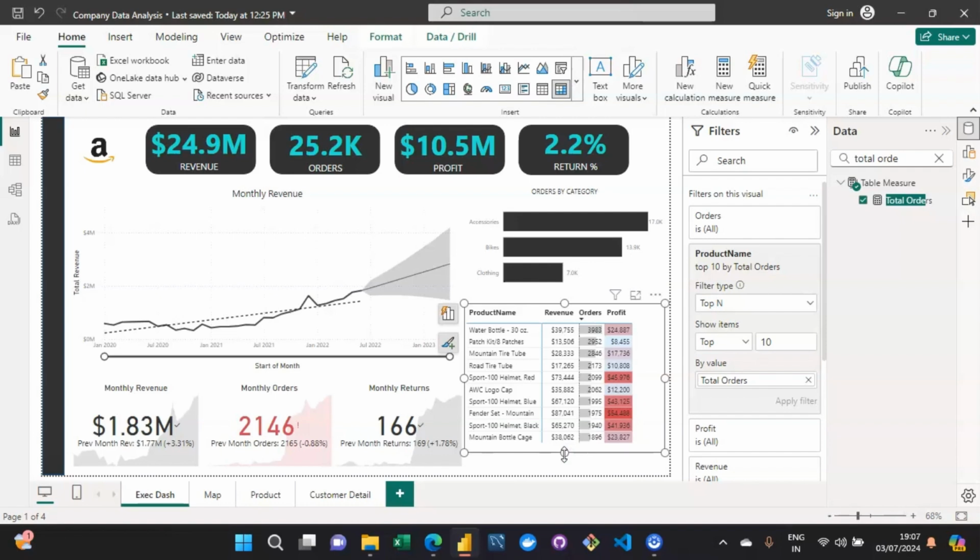And one more change I would like to make over here: I don't want to show this product name right now, just because the information that I'm representing at this point is the top N products.